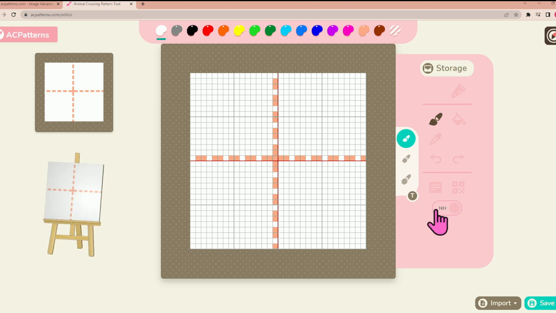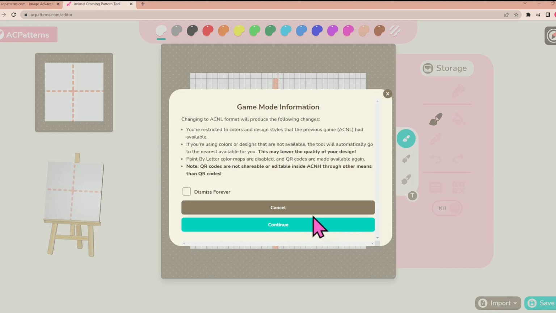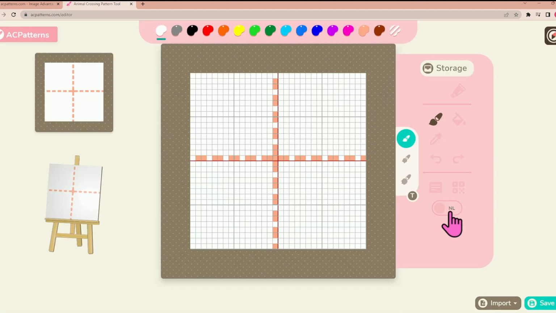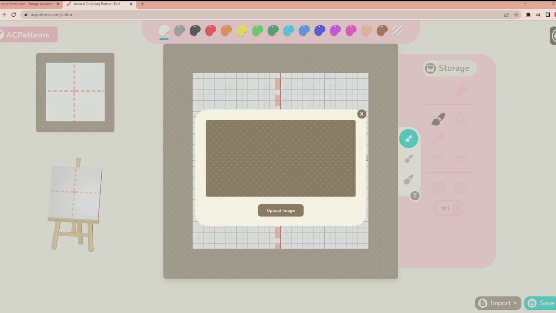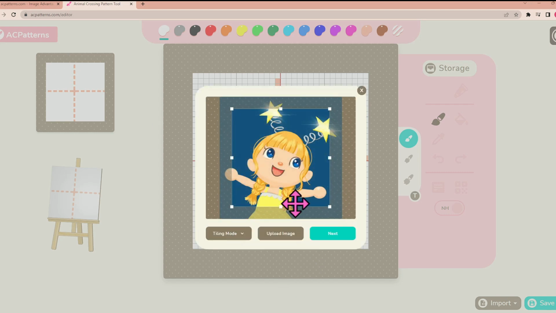I'd like to turn it to New Horizons. If you want to make your own custom design, then you need to leave it on New Leaf. But personally, for my own purposes, I like to use New Horizons because I am making a color palette, not a custom design. And then you want to choose import, convert from image. We're going to upload an image from our computer, and I'm going to use this picture that I drew of Katie Twinkle. I just think it's cute and it's there, so we're going to use this image.